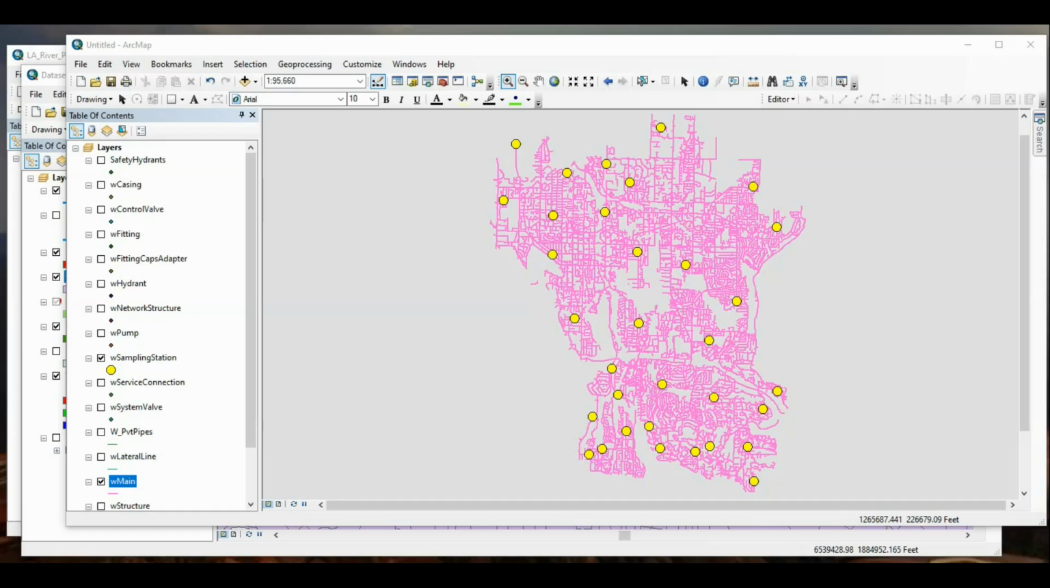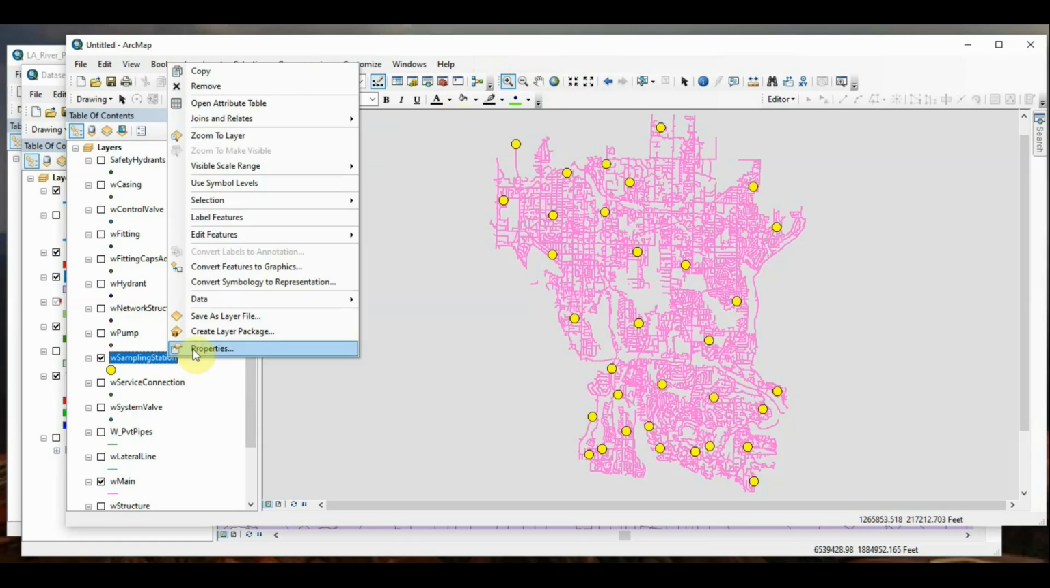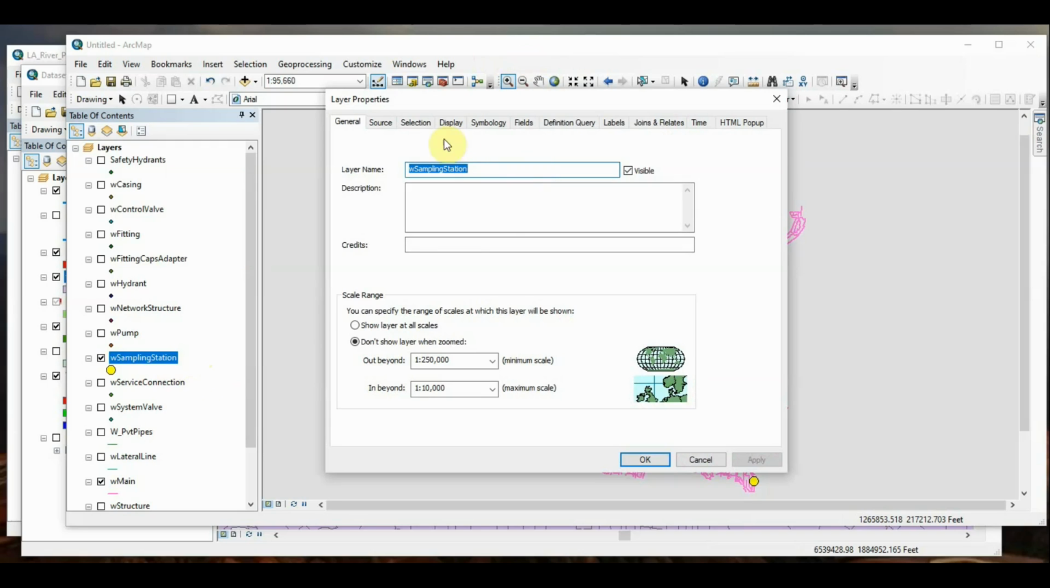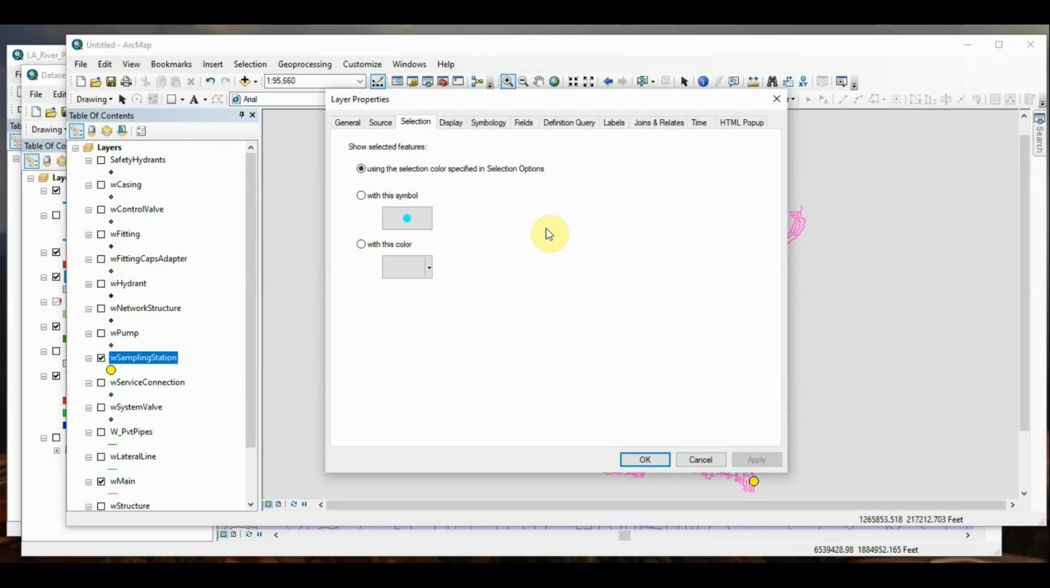Hello everyone. So today we're going to look at some of the tabs that are under properties for layers, and we're going to look at the ones that are commonly used because there are some that don't get used very often. For example, there is the selection tab that for all the years that I've worked in GIS, I've never had to use it for any reason.